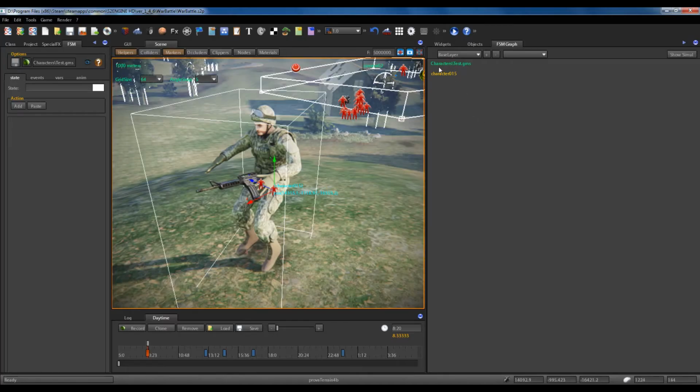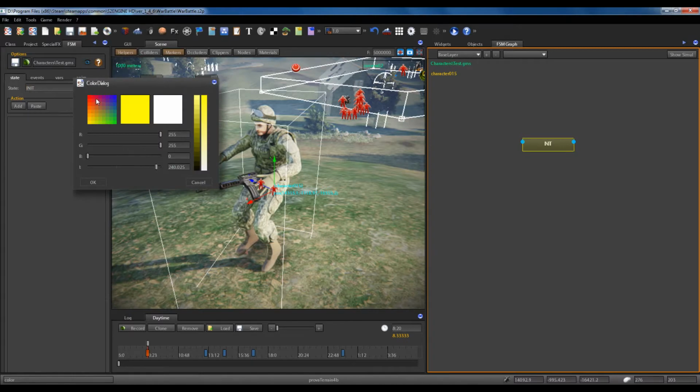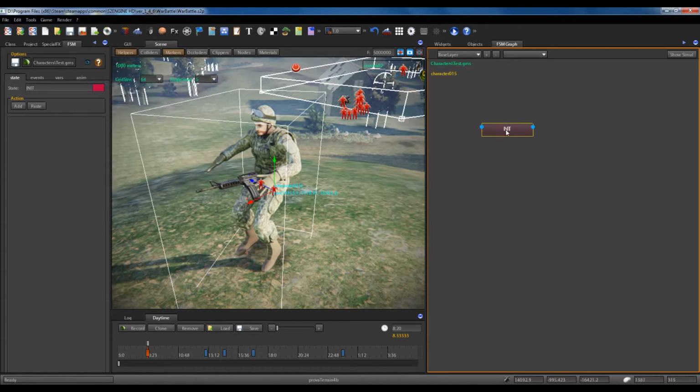Okay, here we have selected the game machine file. Here is the object selected. We create a new state. We call it init state. We can also choose a color for the state.